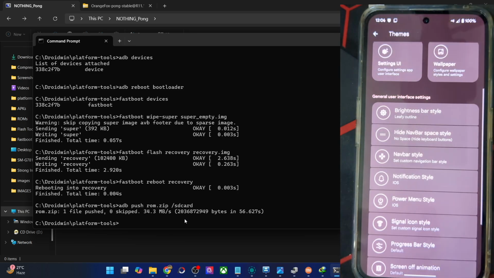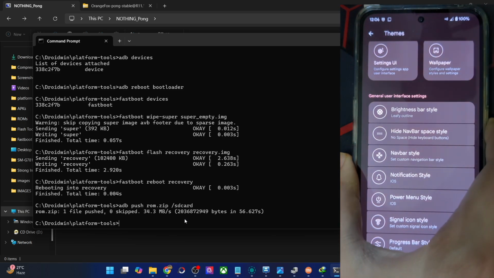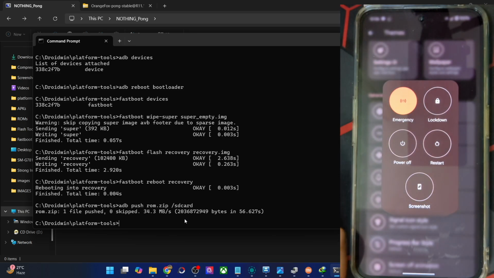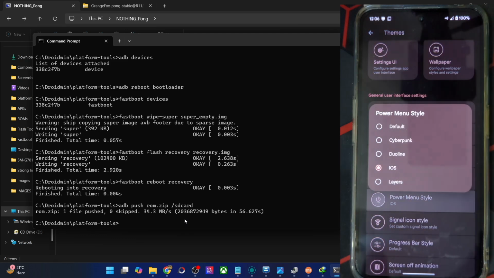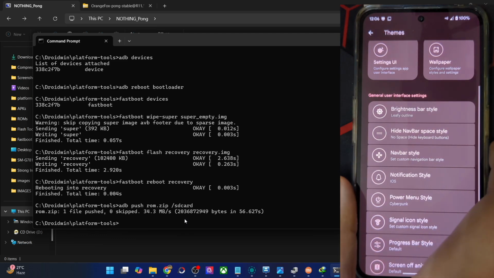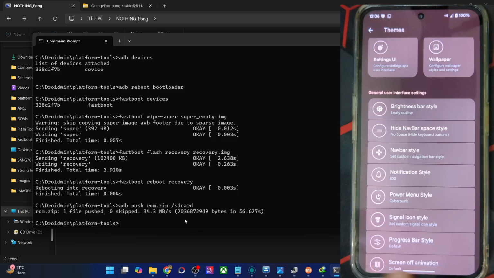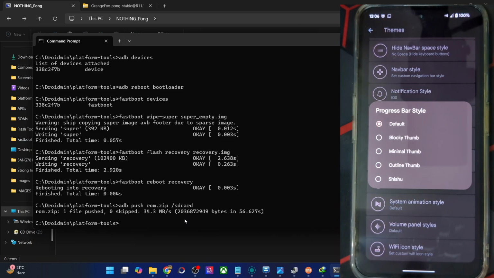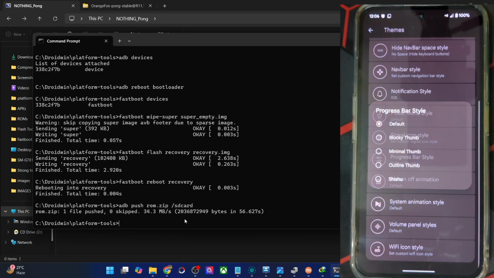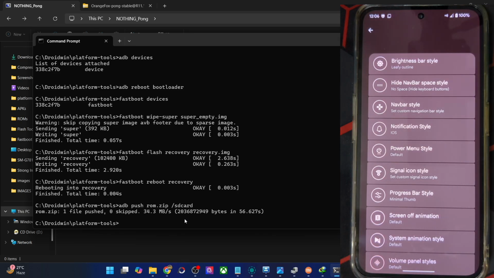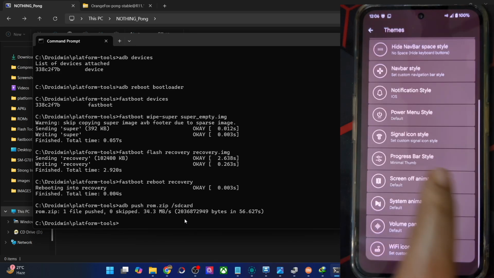Power menu style, let's go with the iOS and let me have a look at that. This is the power menu styles, outlining of the power menu. Then apart from that, let's say Cyberpunk. Let me see how it looks. This is not good, so let's go back to the default one only. Progress bar style, so let's choose any one of them. Currently nothing is going on, so I cannot show you about this.